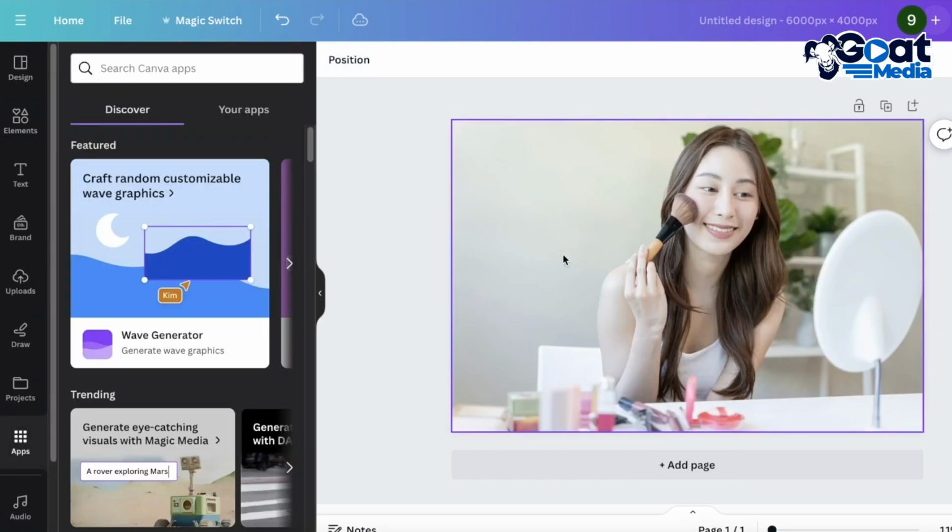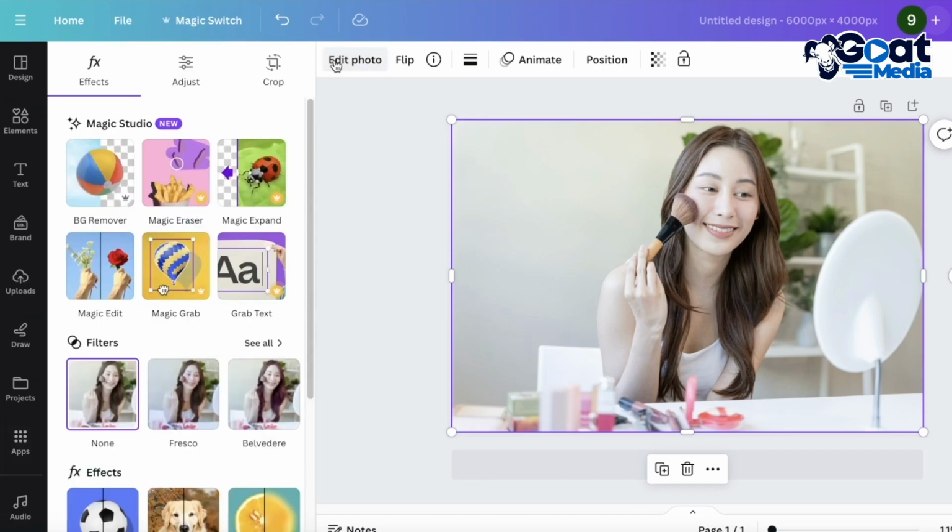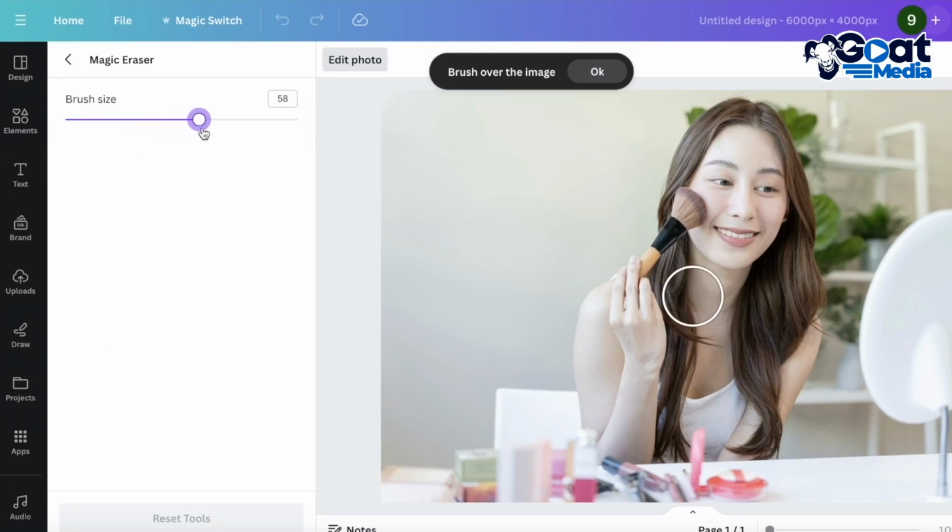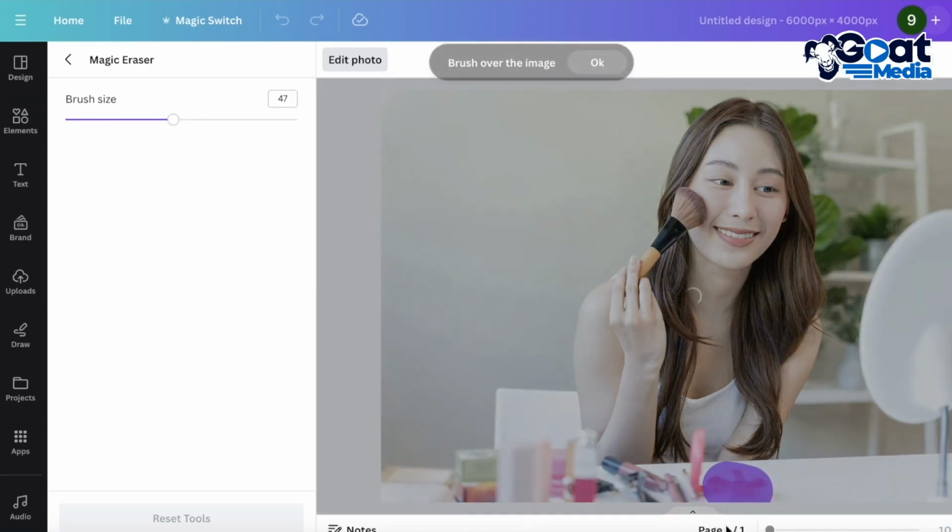Now, other than that, you have a bunch of other amazing features on Canva as well. So by clicking on the photo, you can click on edit photo, and now you'll even have a magic eraser. So let's say we have our magic eraser over here, and we select this makeup product over here.